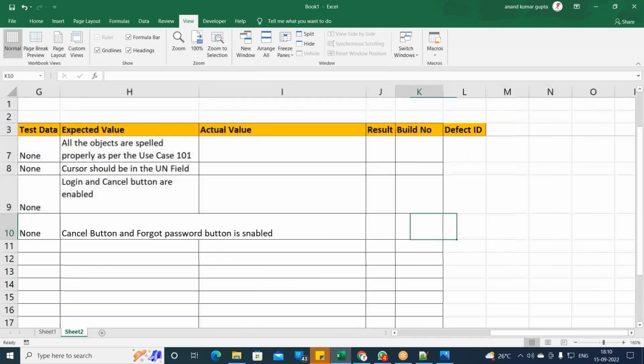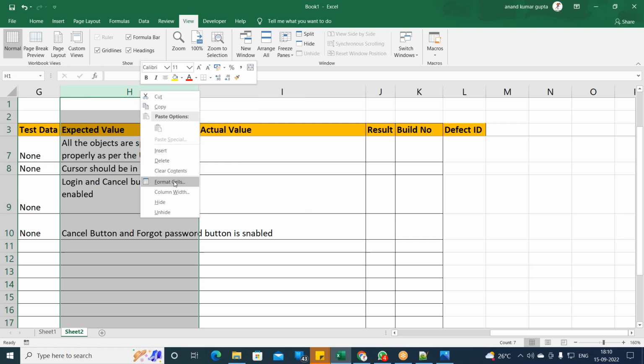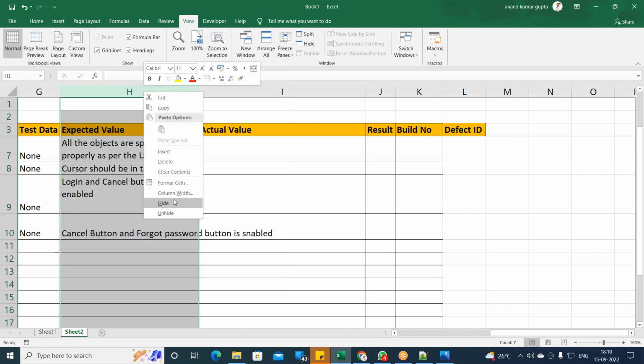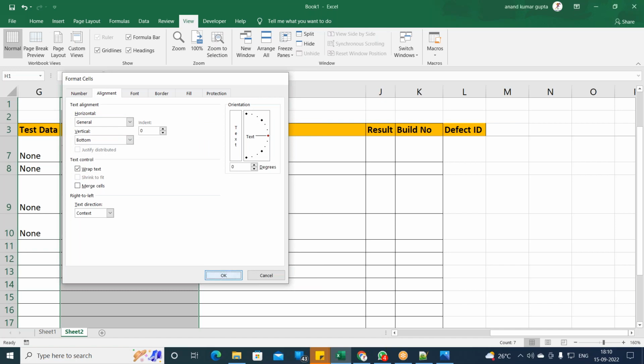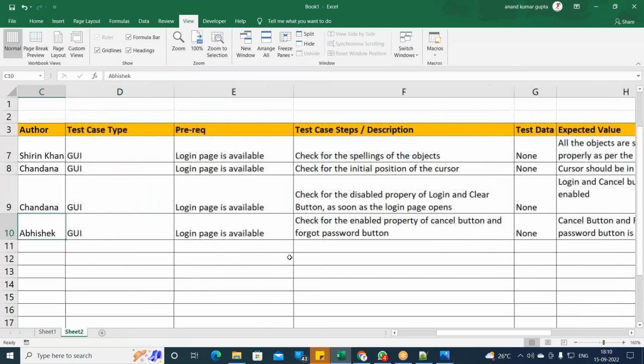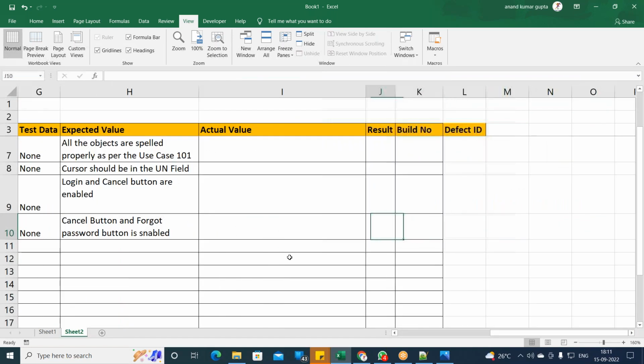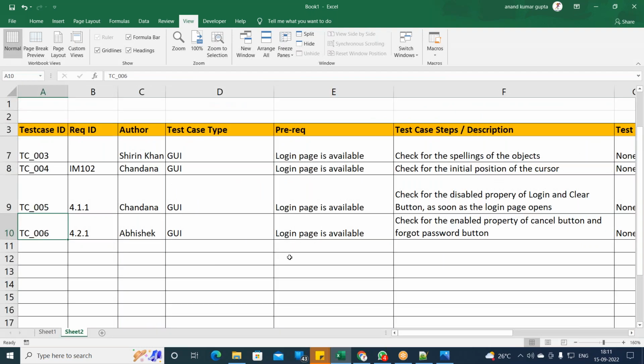Actual value: when will you get the actual value for this test case? This is the expected value, right? You will get the actual value only after executing the test case, which might happen 15 days from now or one month from now or whatever it is. I've told you why there is a one month or 15 day gap between the written time and the execution time.